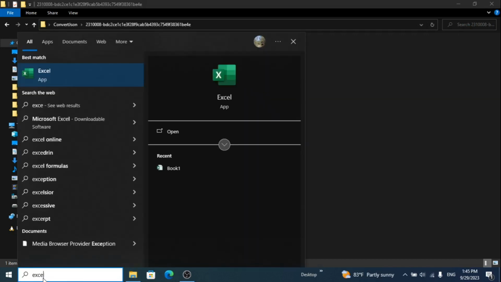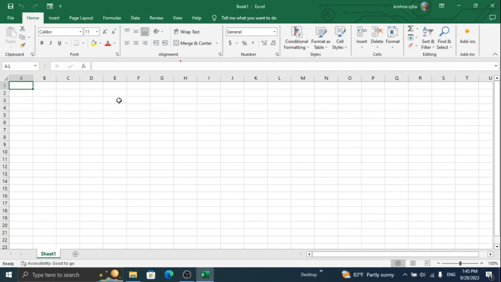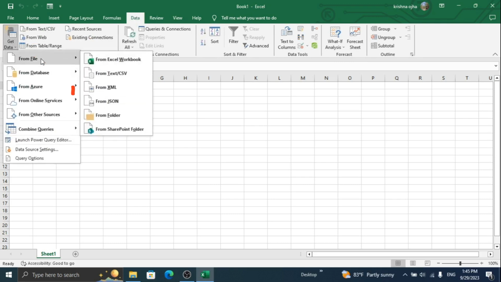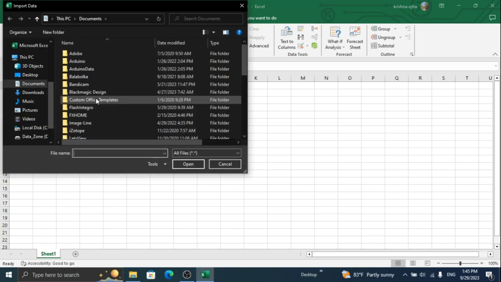First of all, open Excel. Click on the Data tab. Click on Get Data, and select the From JSON option. Now select the JSON file and open it.